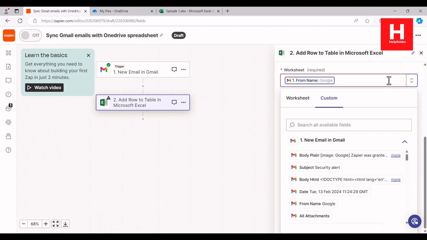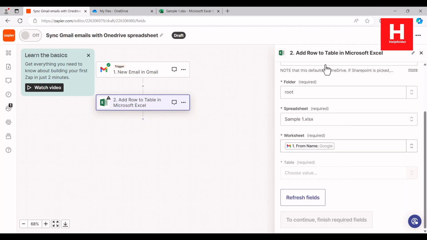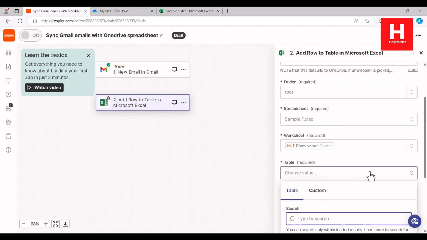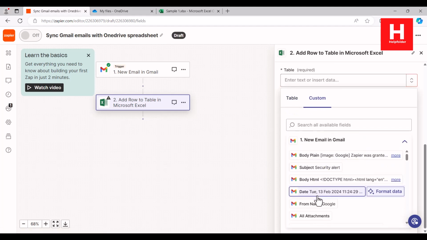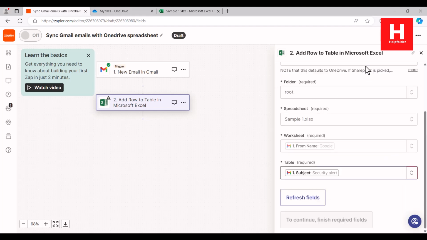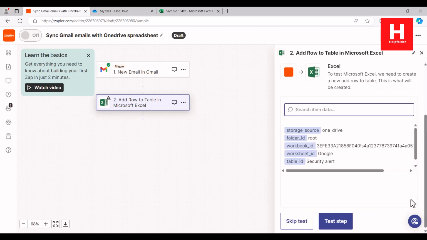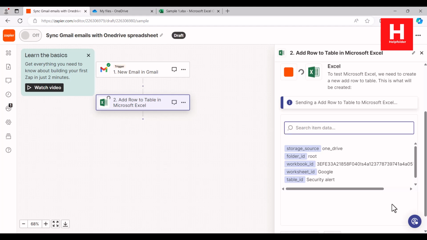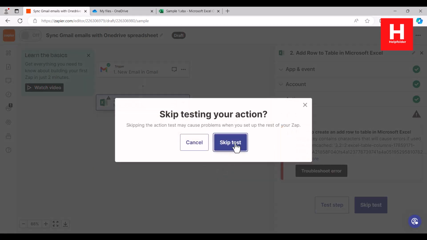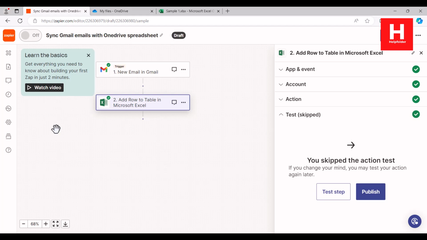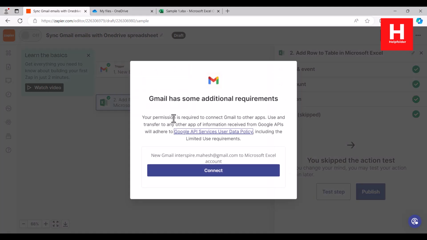okay, so there are two entries and table. Again it will have its own issues. So for table I will just add subject, right? Now I can continue. Let's see, I can add those things here. So catch key characters, because if you mismatch, so skip test, and let's see if it's publishable. So I'm trying to publish this. If it works, good. So there are additional requirements.